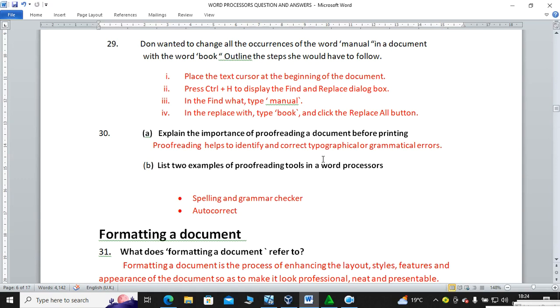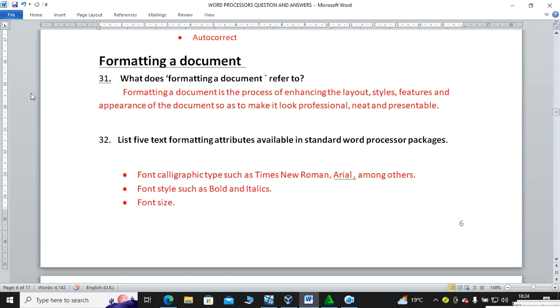Then we have formatting a document. We are done with editing a document. As I said earlier, formatting a document is the process of enhancing to improve the layout, style, features, and appearance of the document so as to make it look professional, neat, and presentable. So, guys, in simple words, formatting is beautifying your work.